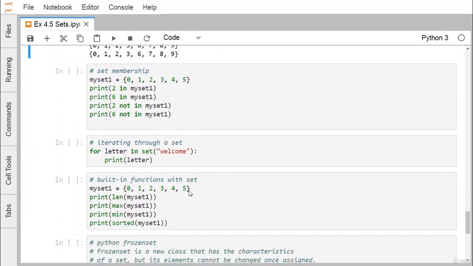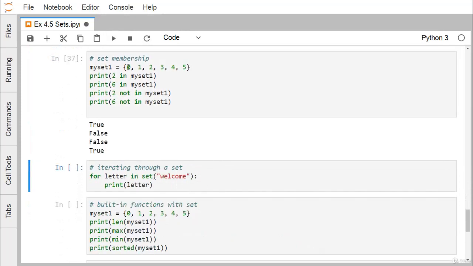Now we are going for this membership check. Here one set is defined, my set 1. 2 in my set 1 is quite obvious true, because 2 is one of the members of my set 1. So outcome is true here. 6 in my set 1, 6 is not there, outcome is false. 2 not in my set 1 produces the outcome false because 2 is there, and 6 not in my set 1, its outcome is true here.